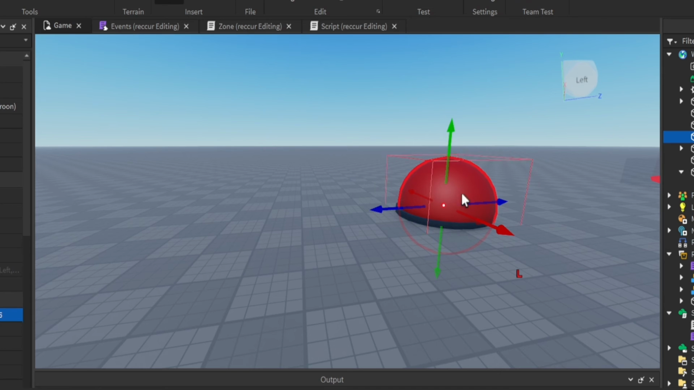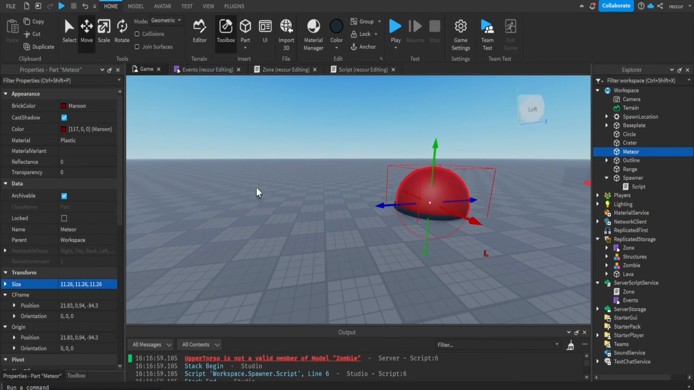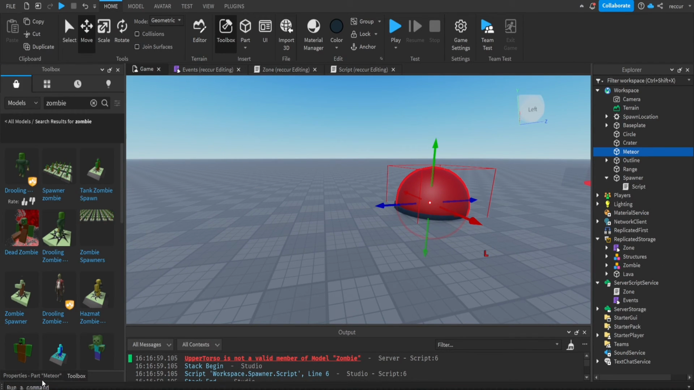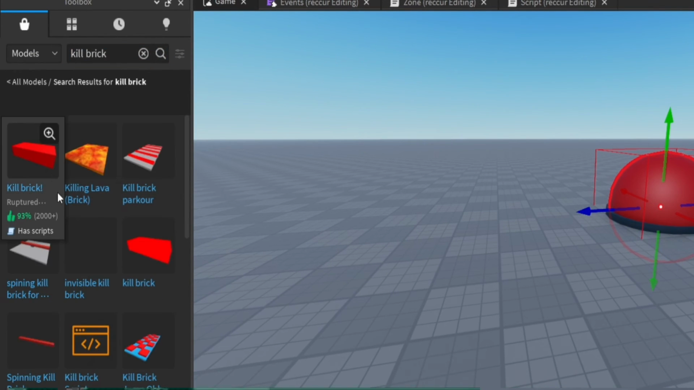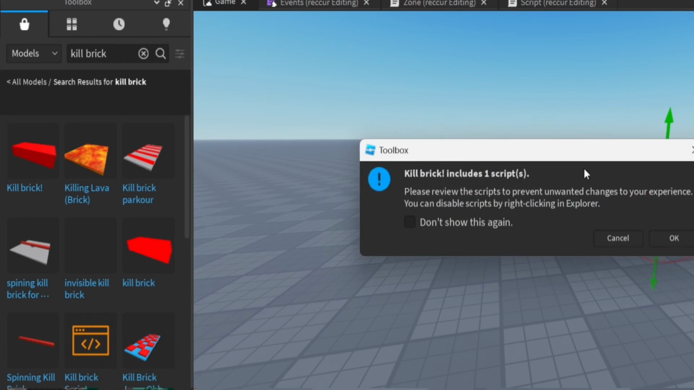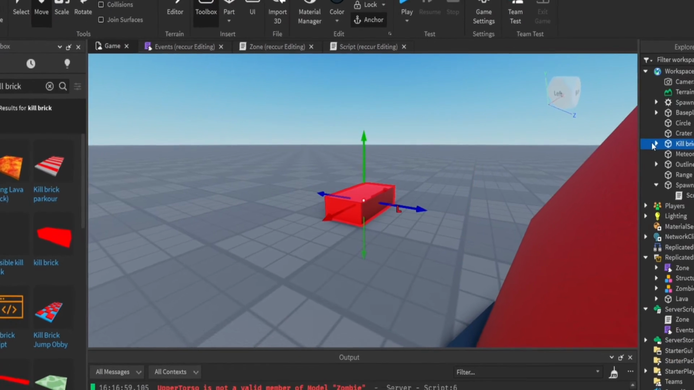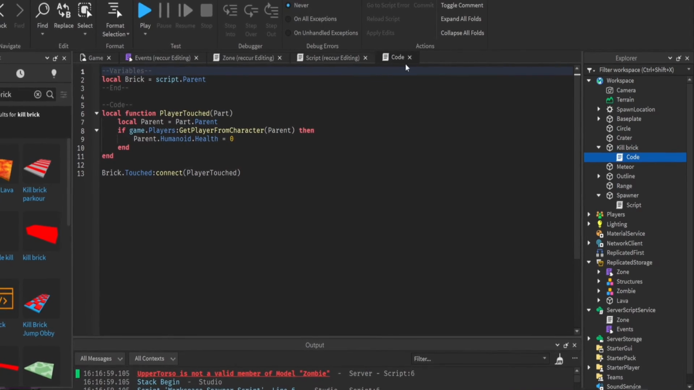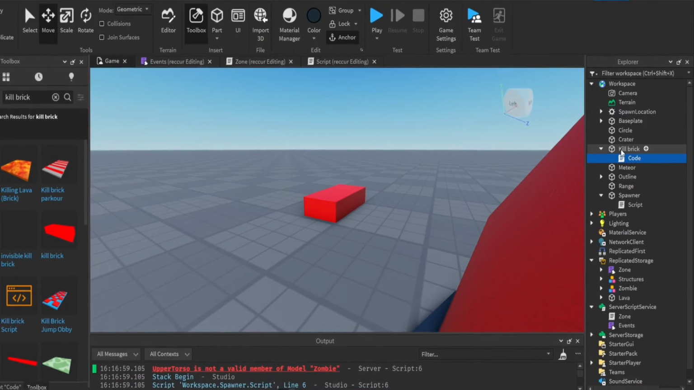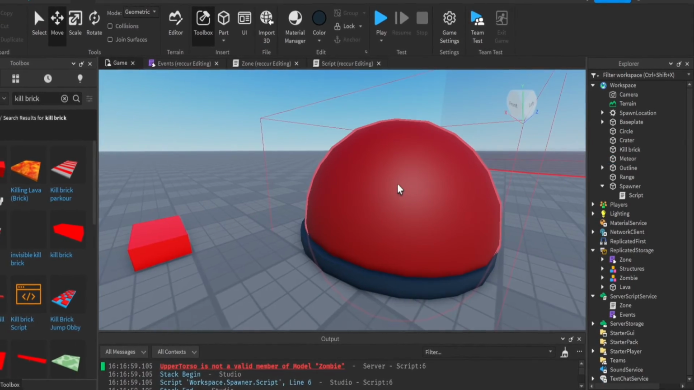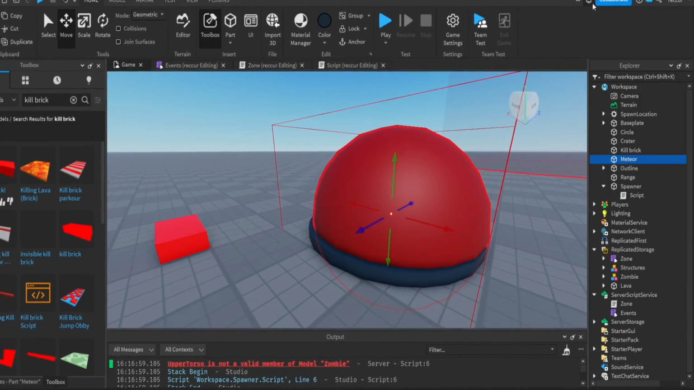So yeah, now we just need a damage script or a kill script. Actually, a kill script would probably make more sense. Let's do a kill script, yeah. Kill brick. Let's insert the, this should be good. Okay. Copy the script. Put it inside the.